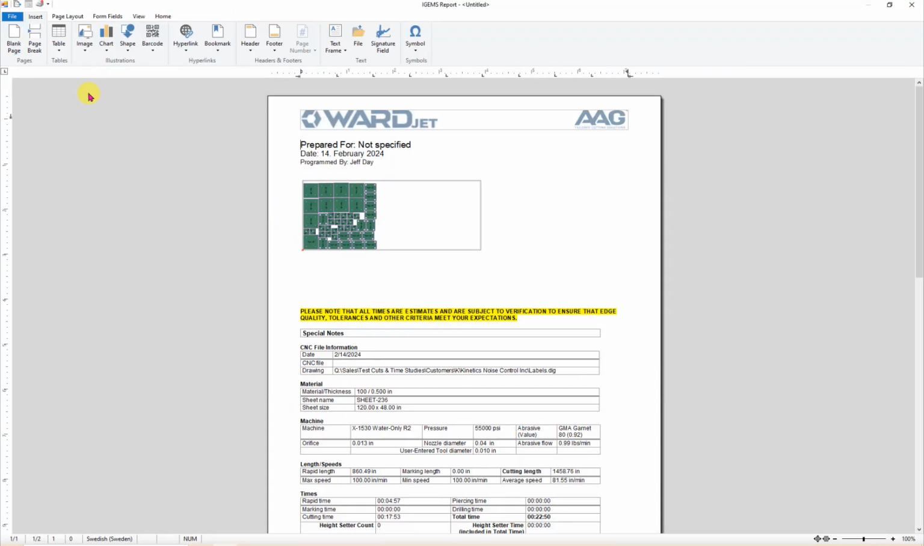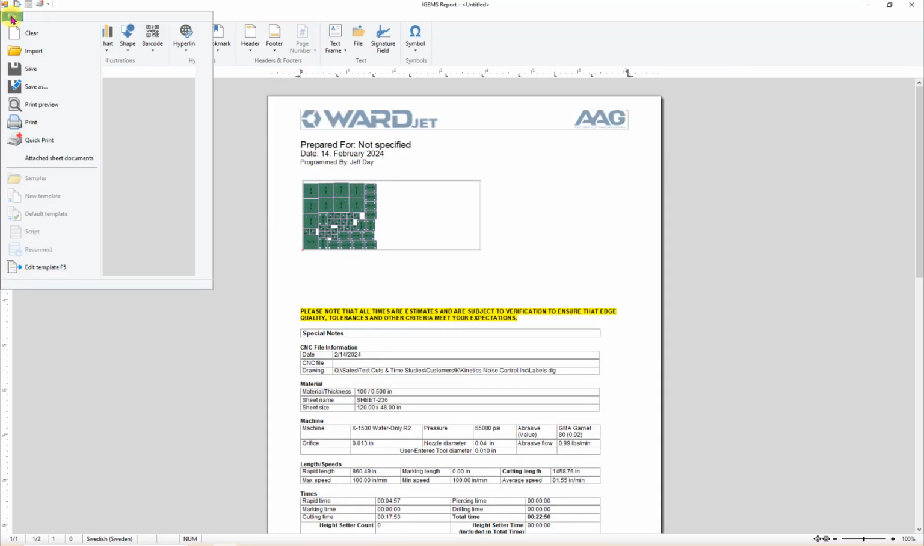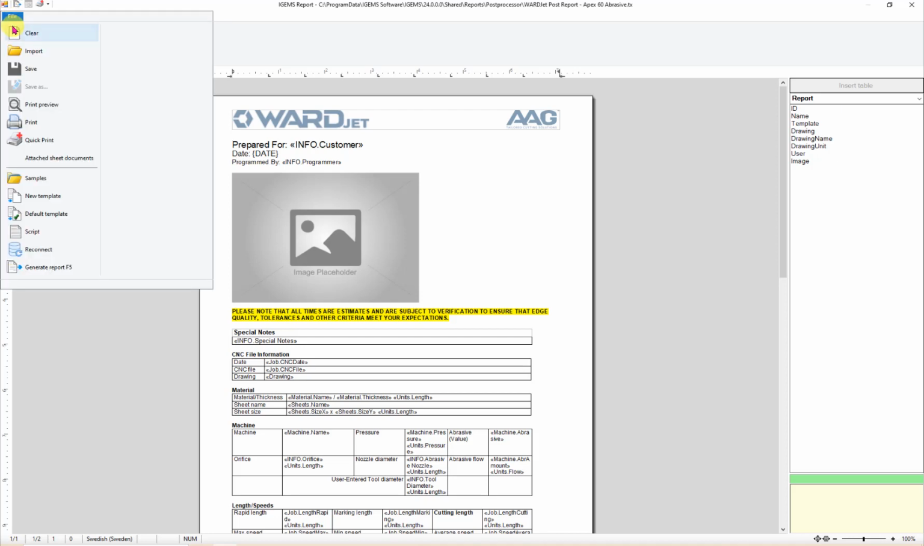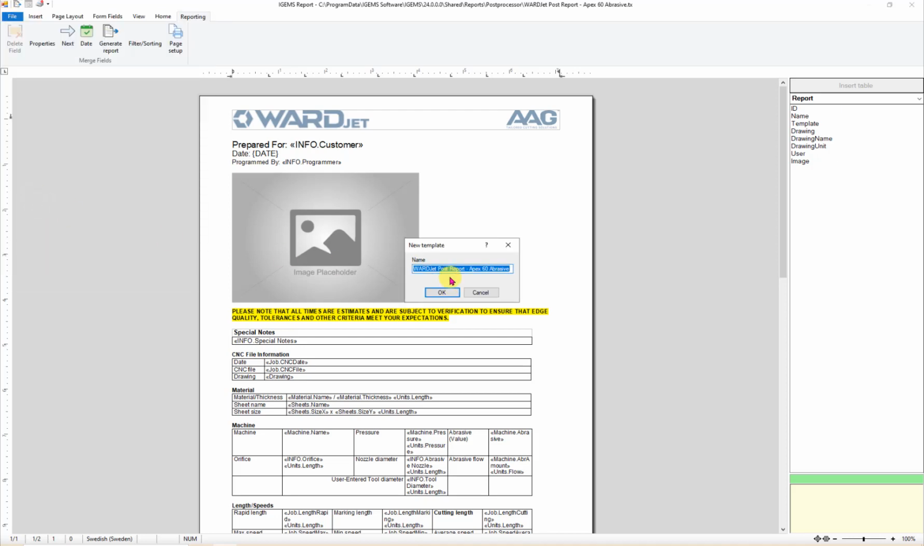Once you're in here, first thing you're going to want to do is File menu and then Edit Templates. F5 is the shortcut key for that. That'll toggle you between the template and the actual report. And then once you're in here, File and then New Template, and give it whatever name you like.